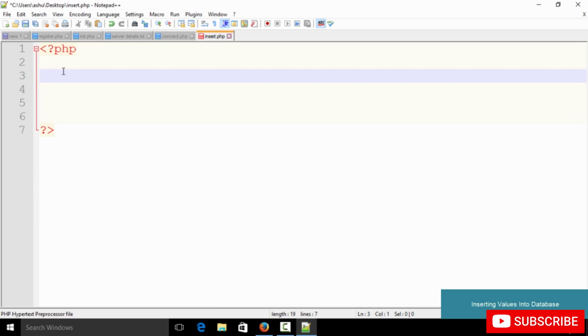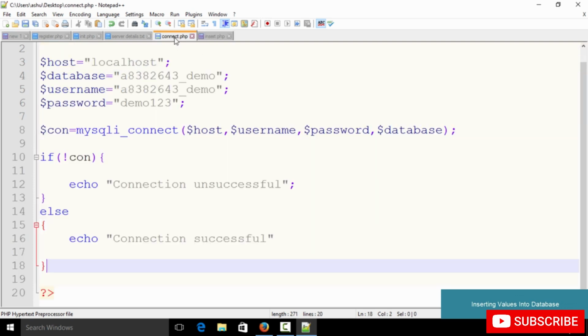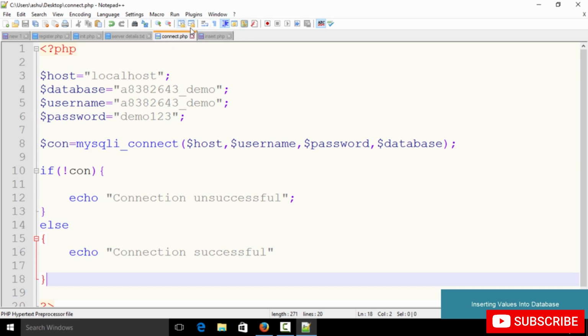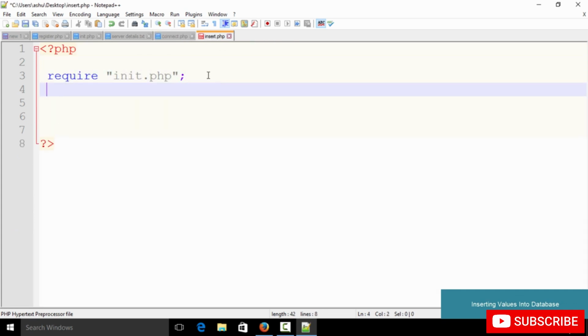Now let's type in the very first line of code, which is require. In it we type the script which we want to execute before executing this one, and that script is init.php. This script is the one saved as connect.php, but the file name of this script on the server is init.php. So make sure that you include init.php. Once we are done with this, the next thing we do is declare the variables.